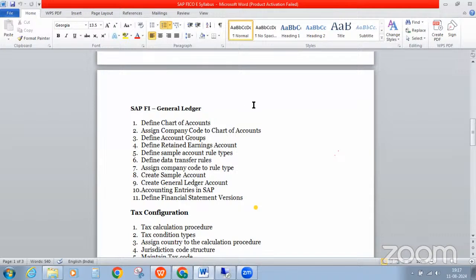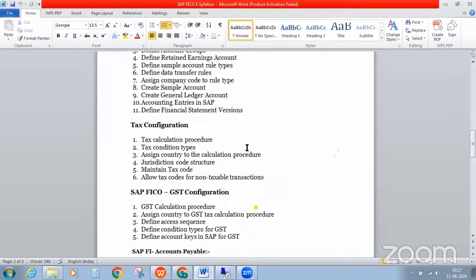Okay, under taxation part, I'll show you. Anyone knows what are the different things that come under taxation? Anyone has any idea? Under taxation, what are the different details that come?